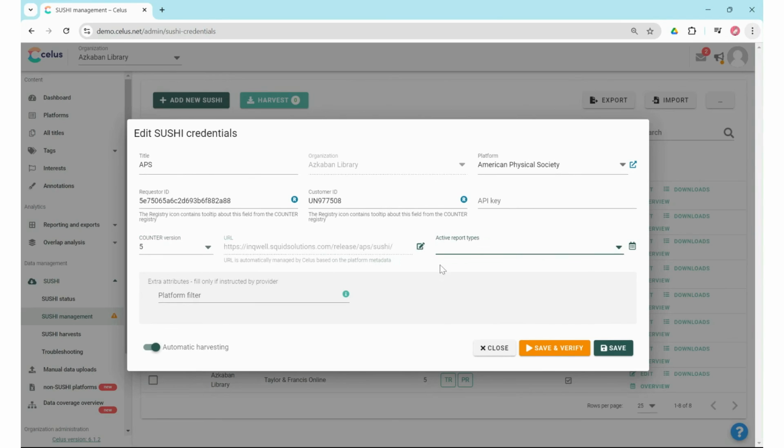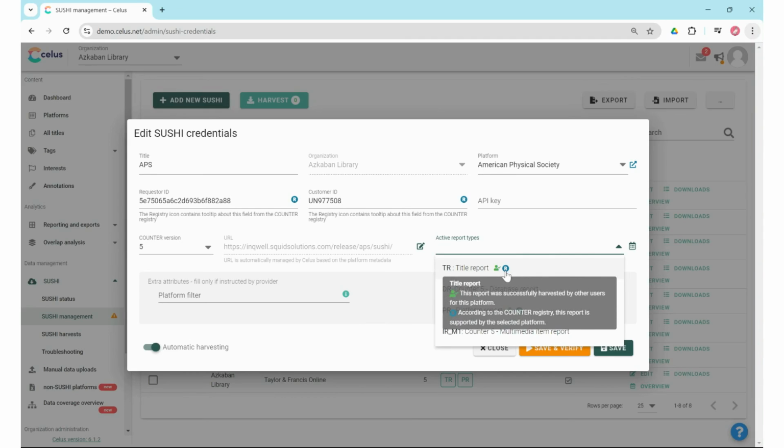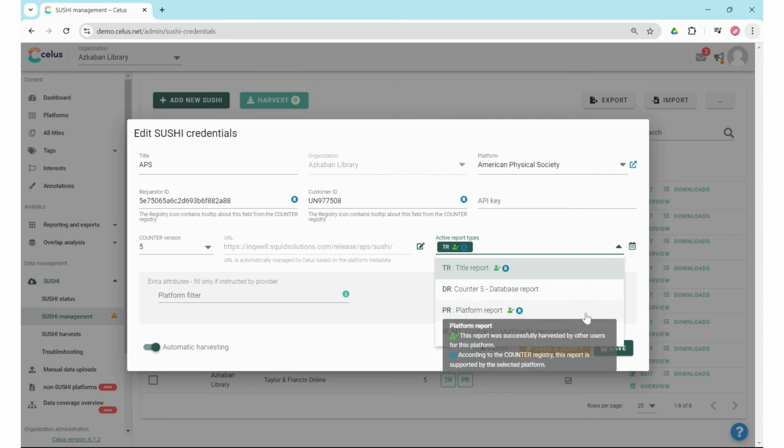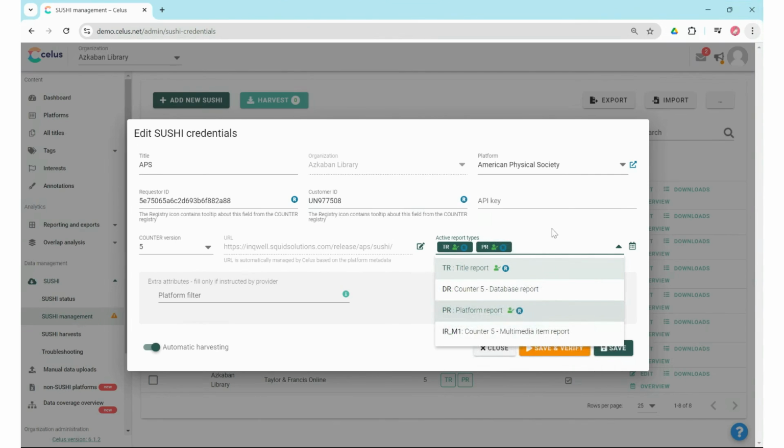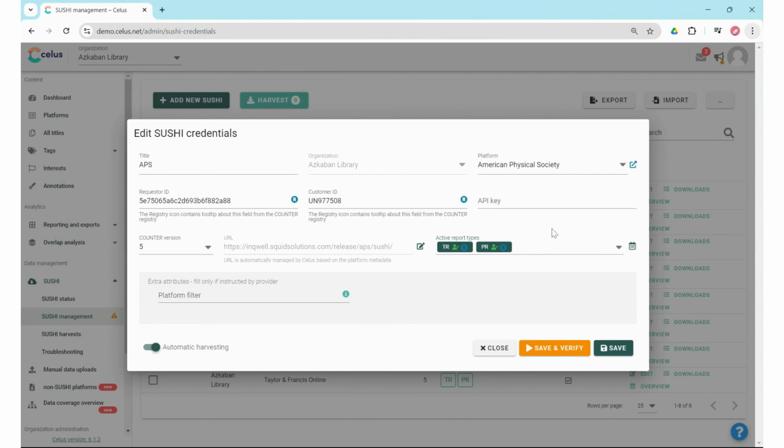Now we are going to select the report types we wish to download. Title report, database report, platform report, or item report. The R icon means that according to the Counter Registry, the report type is supported by this platform. The green icon tells you that some of our other users have successfully harvested this type of report from this particular platform. We can see that for our chosen platform, TR and PR reports are provided. Always choose at least one report type here.